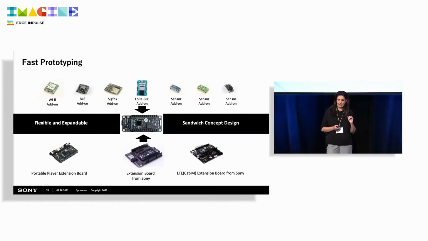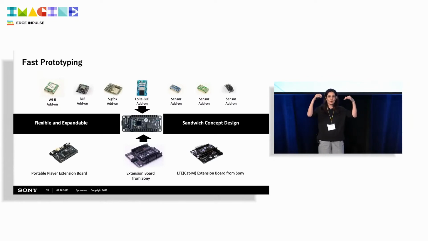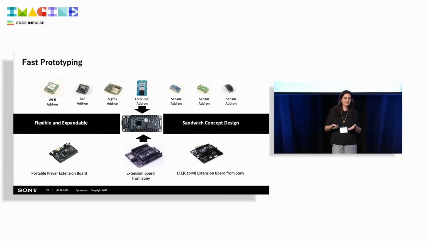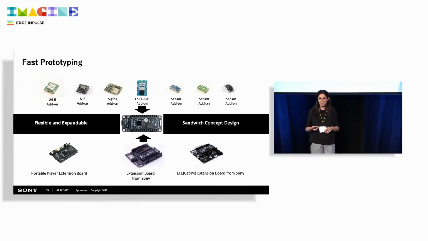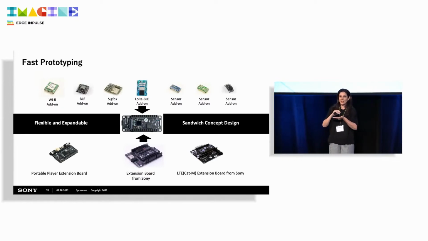Let me show you another page on how easy it is to develop with Spresense. So you can do fast prototyping. You don't need to do soldering most of the time. You can just put a Spresense board in the middle. You can put your sensor on top, or connectivity like Wi-Fi on top. And then we have the extension boards, as you see in this picture, down below. So we have LTE, we have the extension board, and also we have a portable player extension board that you can use. Then you just stack these on top of each other.